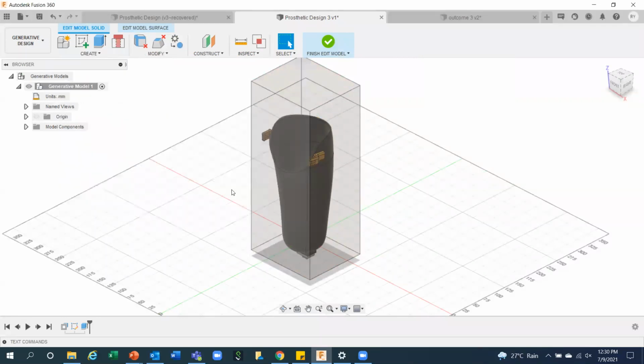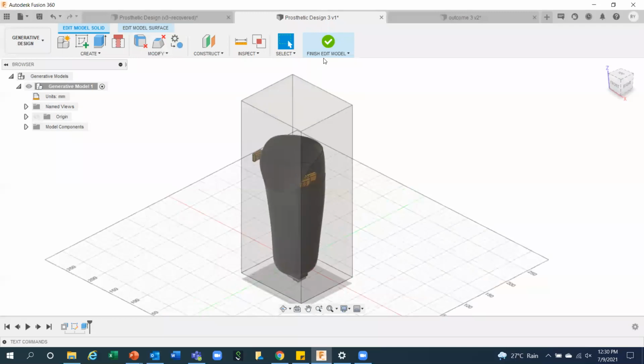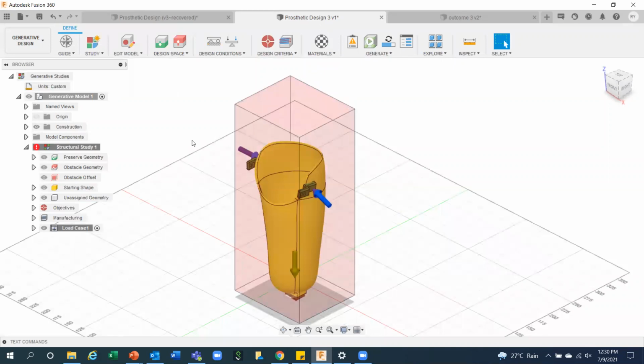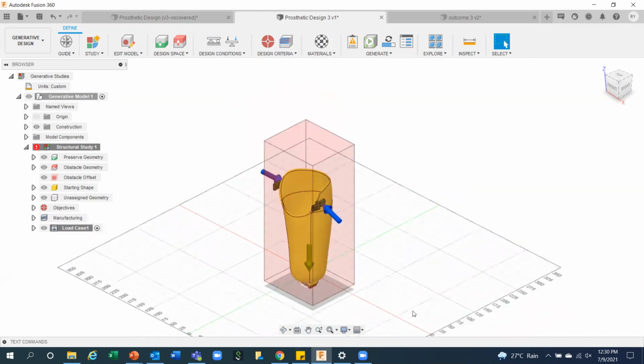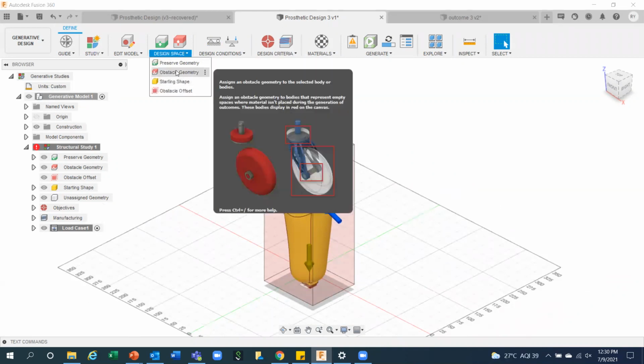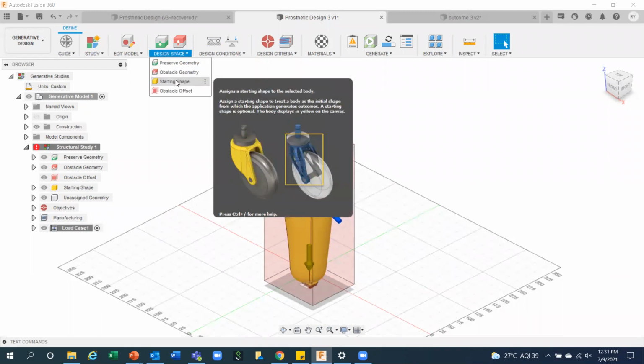If in case you want to perform some modification, after modification, you can go to finish edit model. Now, actually, the generative design module is starting. What are the different things you need to keep in mind? First thing is, this is the important point: 3 objects: preserve geometry, obstacle geometry, and shape geometry.